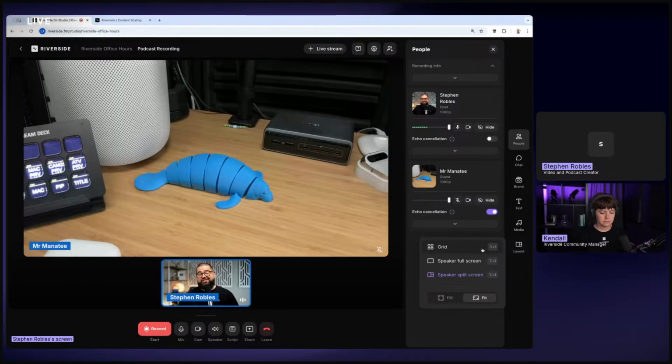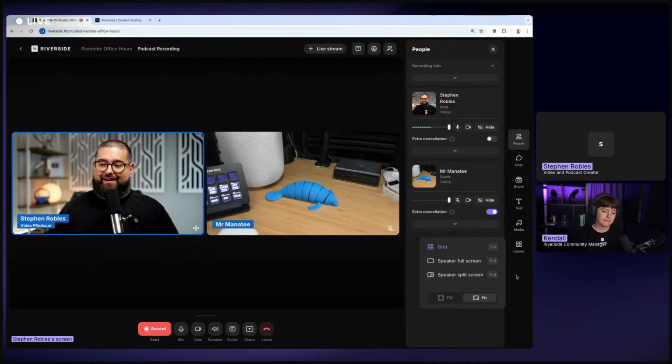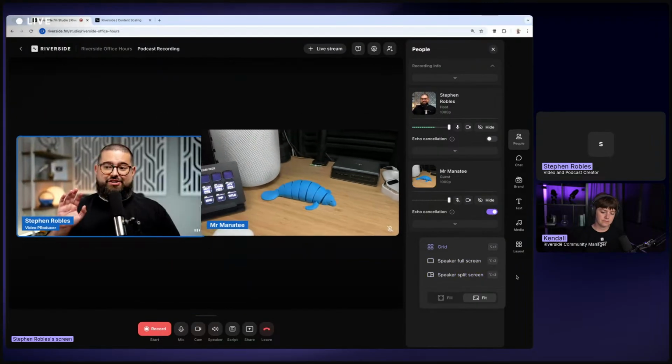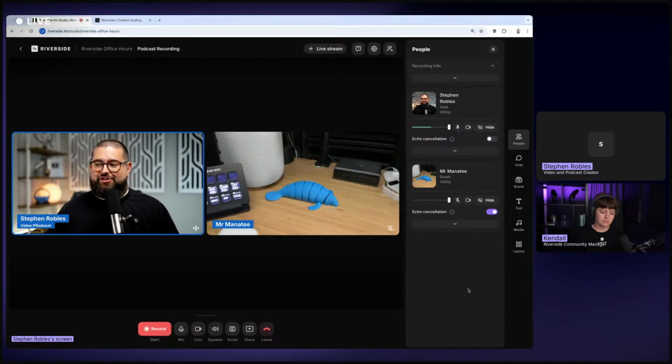You can also quickly change layouts with the Control 1, 2, 3 on Windows or Option 1, 2, 3 on a Mac. So no clicking, just using the keyboard, and you can change those layouts pretty quickly, which is cool.